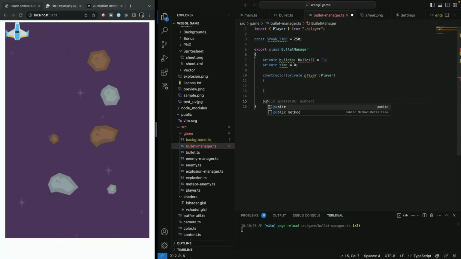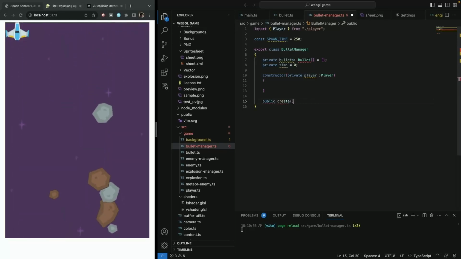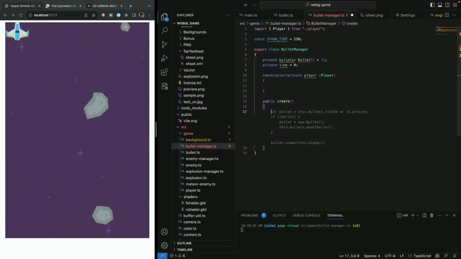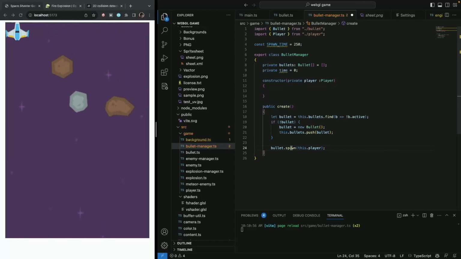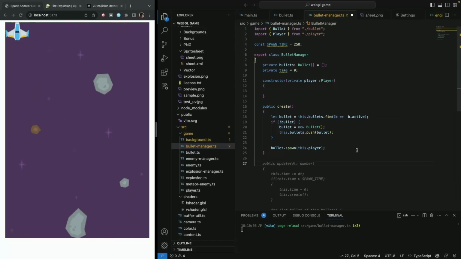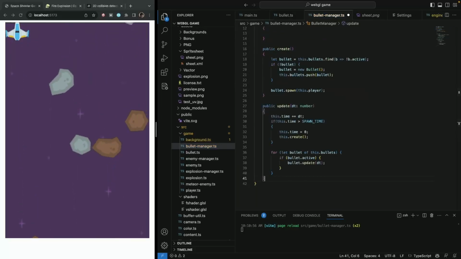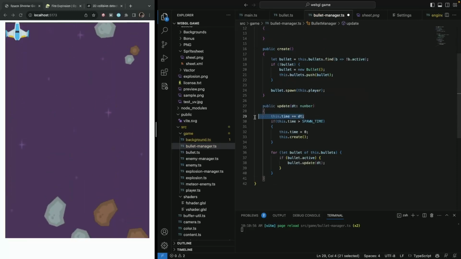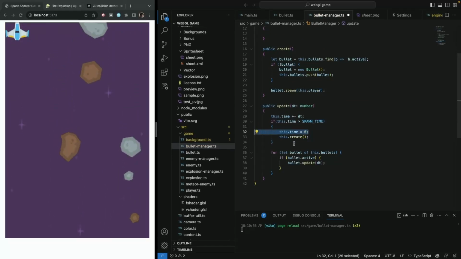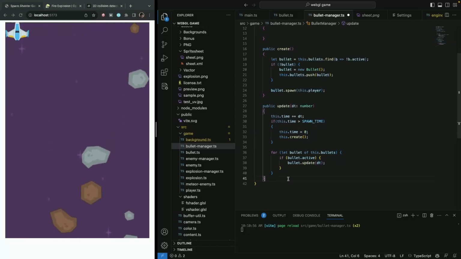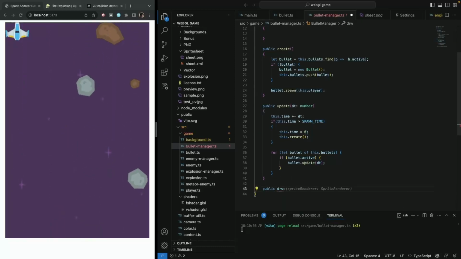And then we're going to have public create. This one is probably already clear. So if it's not active, find the active one, create a bullet, then call the bullet spawn. We're going to have update. So we increase the time. If our time is greater than spawn time, it's time to spawn the bullet. So we're just going to call create, set time to 0, and then this active one is already clear. And then we're going to have draw as well.